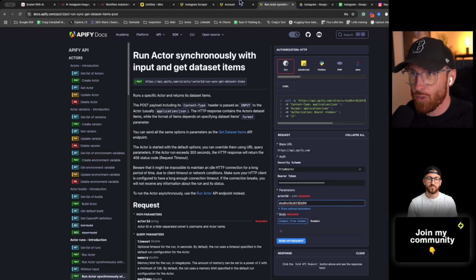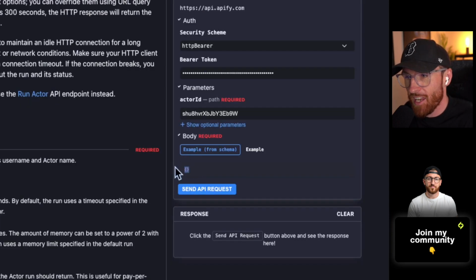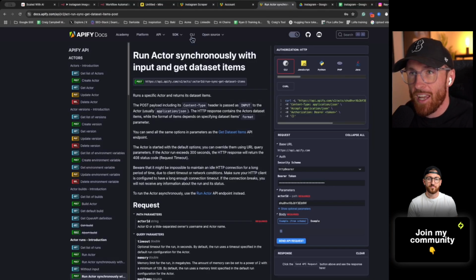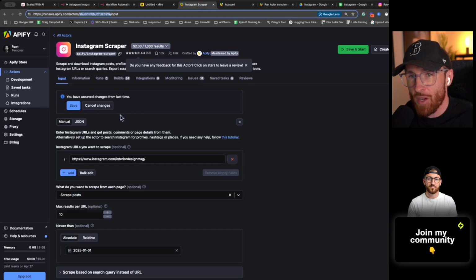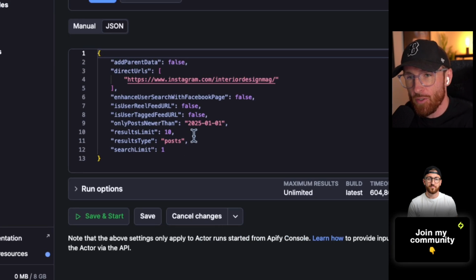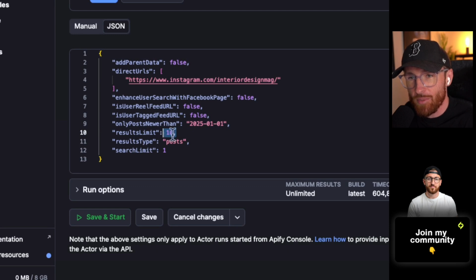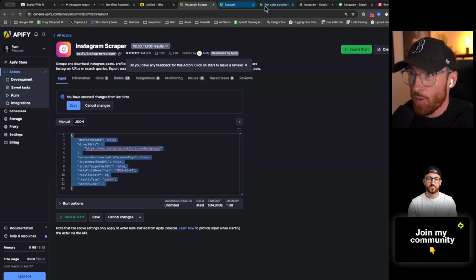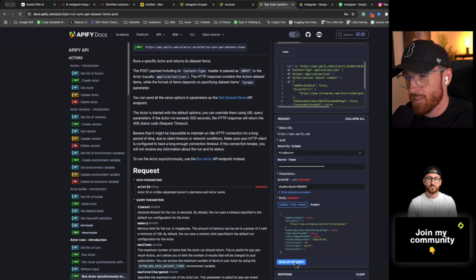Final thing is I want to grab all of the information that I want to paste over, and I can see here that this is in JSON format, which is typical for most API requests. And if I remember right, on the Instagram scraper here, we have this little JSON tab. So I'm just going to click that, and here is all of the data. And if you look closely at it, you can see I want to grab 10 results. I want to grab it from this date, and I want to grab it from this URL. That is the only thing we're going to grab. So I'm just going to copy all of this, go back into my playground and hit send API request.